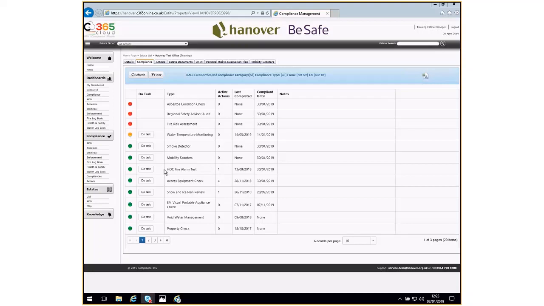Amber indicates the task is due to be actioned soon. You'll also receive a notification email from C365 alerting you the compliance task is due. The timeframes for a task turning amber prior to the due date will vary, depending on the regularity of the task. Red means that the task is now overdue and needs to be completed as soon as possible to maintain compliance.